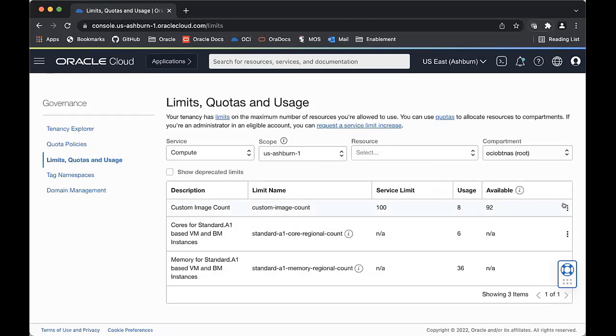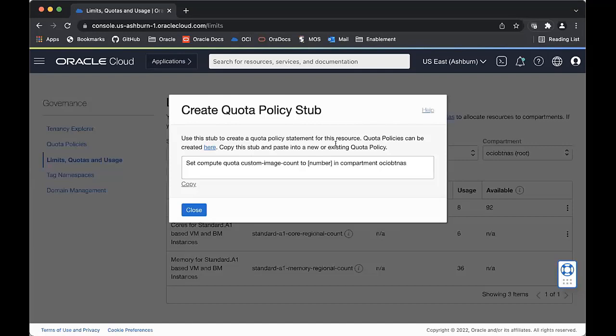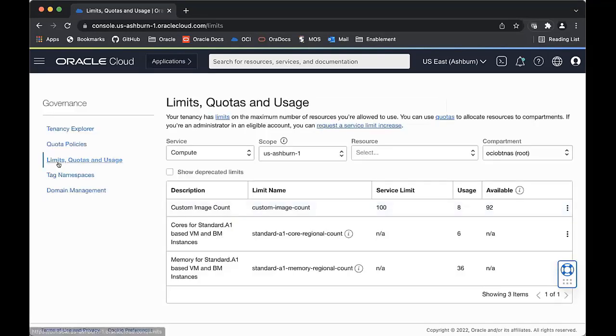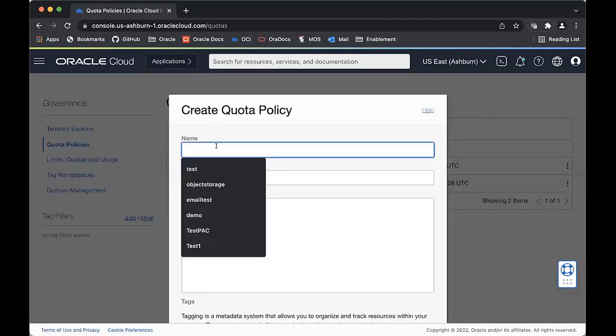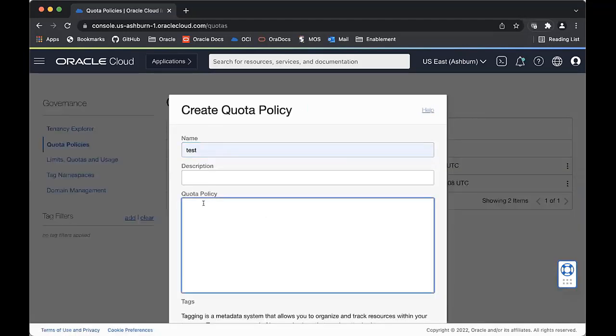And what's great about this is if I wanted to, let's say, create a quota policy based off of this service limit, it's very easy. I would just click create quota policy stub and then copy it. And then I could go to quota policies and go ahead and create a test one. I would just add it in here, and then I could change the number.